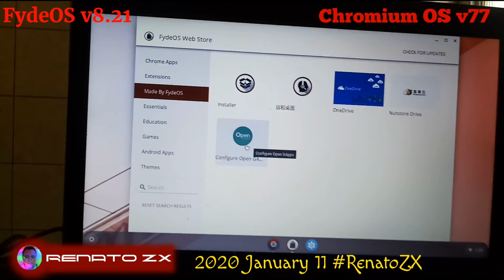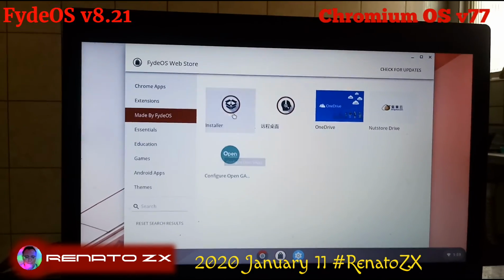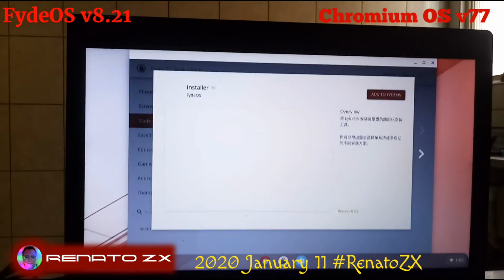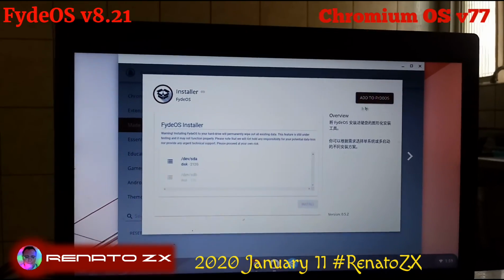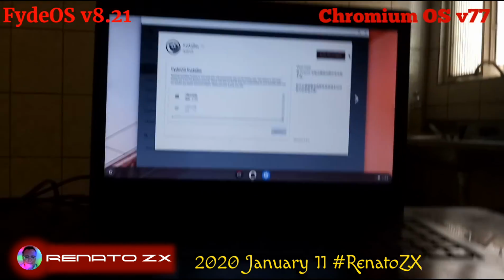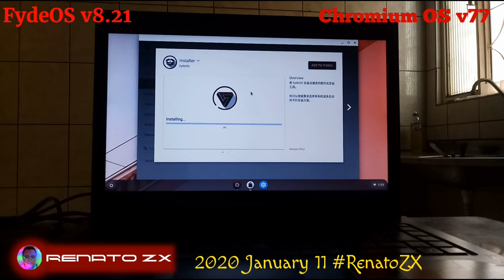About the open gaps here, I don't know if they made it, but anyway, this is the open gaps. But the installer, I'm going to open the installer here. All you have to do is click here, add to FydeOS. I'm going to make a video right inside of the system. So you can use that installer to install to the hard drive, or I believe you can install to a USB flash drive, because you can select the drive, and also there is an option to do a boot. So I will make a video about this information.